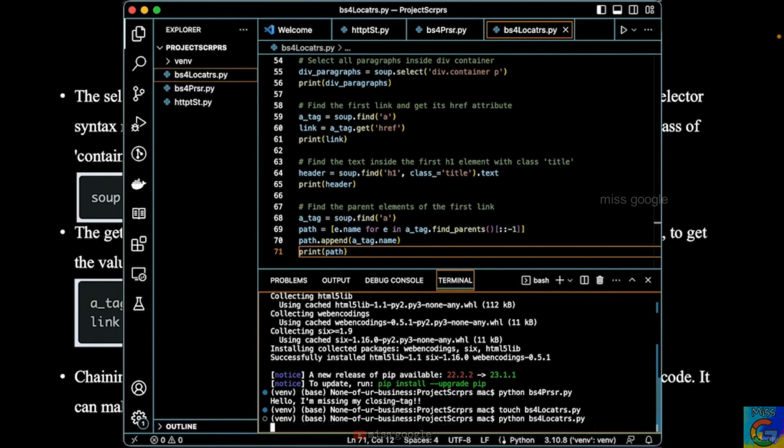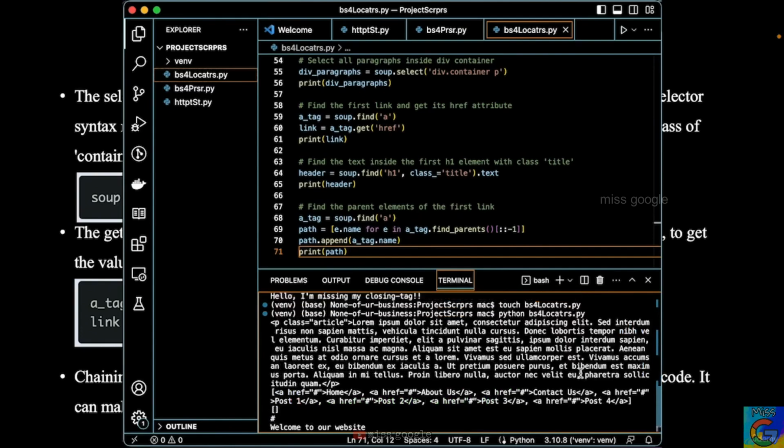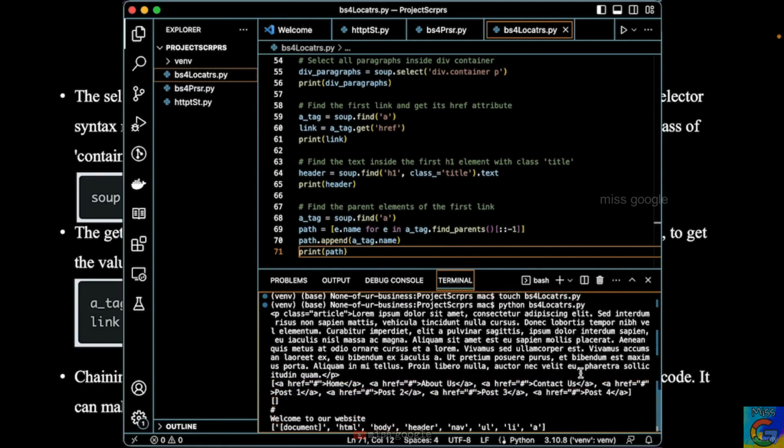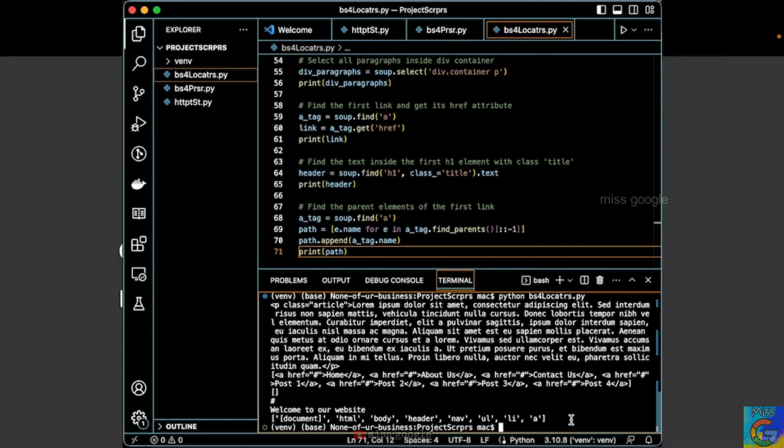As you can see, we're running python bs4 locators.py, and you can see we've printed everything and it works as it should. At the bottom you can see the document HTML. The last thing that we printed was the appended result. All the parents of the A tag were appended ahead of the A tag. It came out as a list.